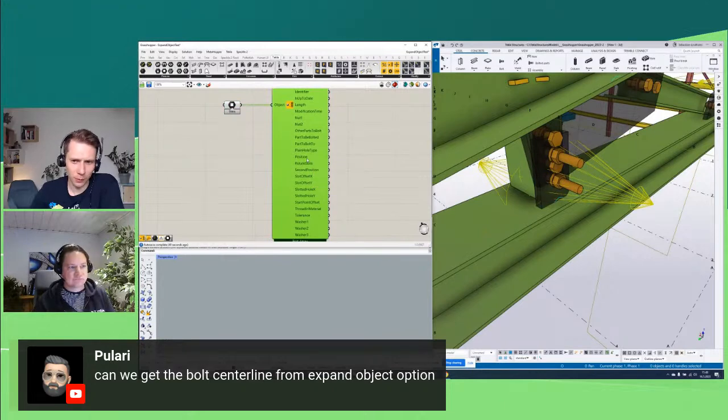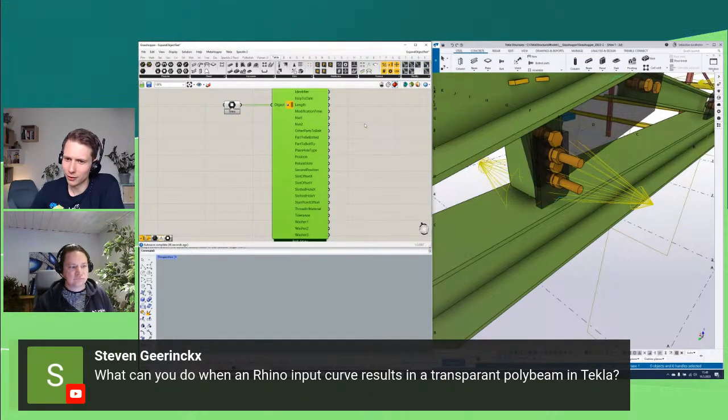Let me see. There's lots of questions. So yeah, questions are most important to answer. That's why we are here. What can we do when a Rhino input curve results in a transparent polybeam in Tekla? Transparent generally indicates that it's invalid in some way.